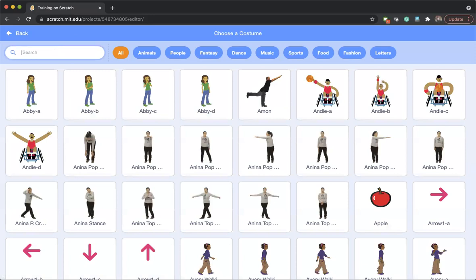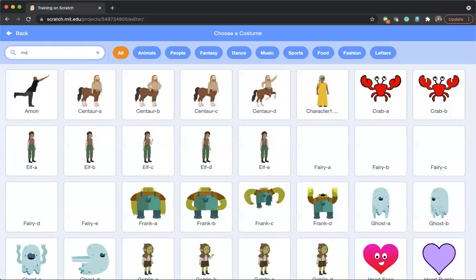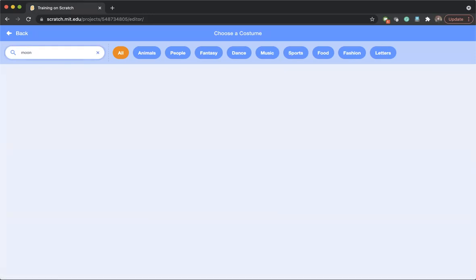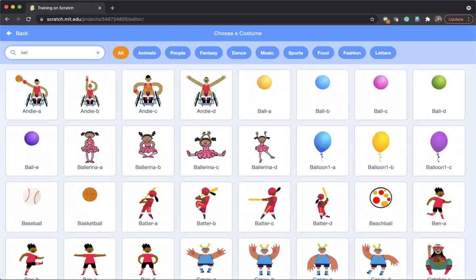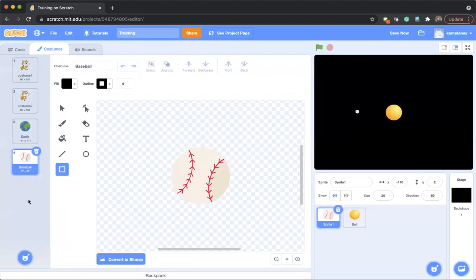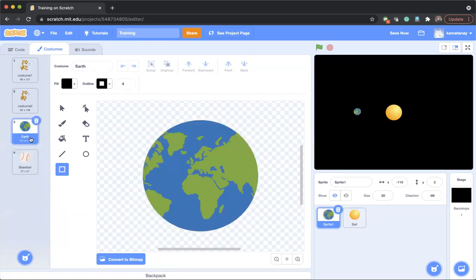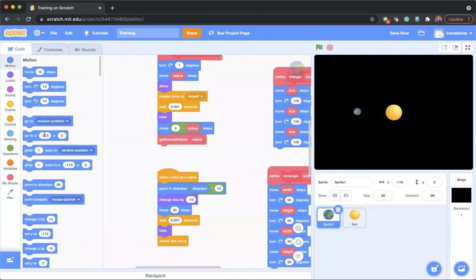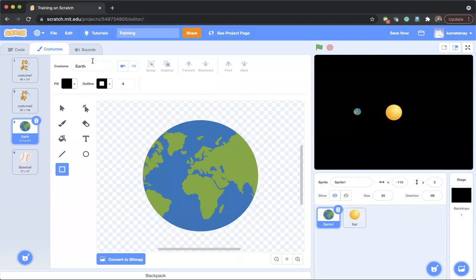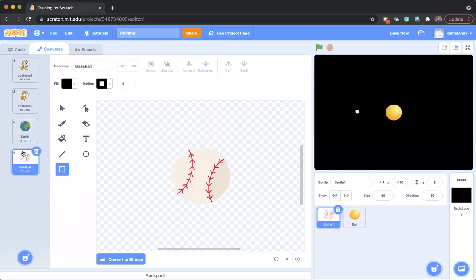Do we have something like a moon? Okay, I don't have something like a moon. Maybe a ball I can use. Yeah, this looks fine. I'll probably try and use this. Okay. So what I need to tell in the code is I need to tell the clone to use, okay, let's name this as moon. Sorry, the baseball thing as moon.